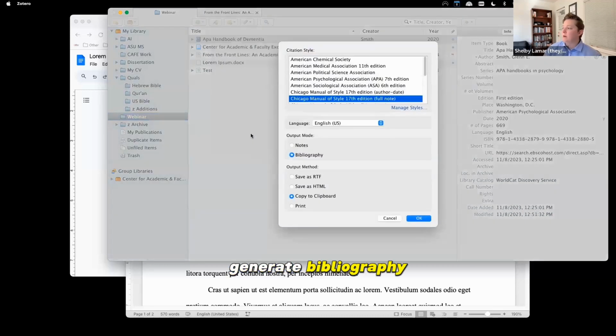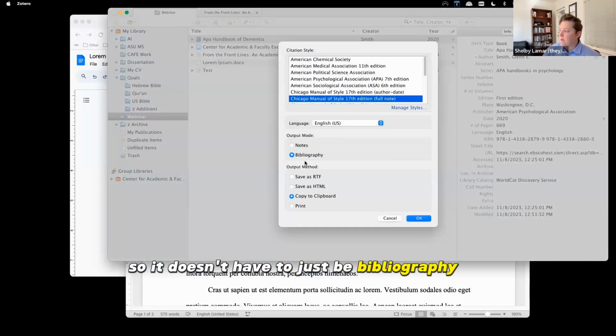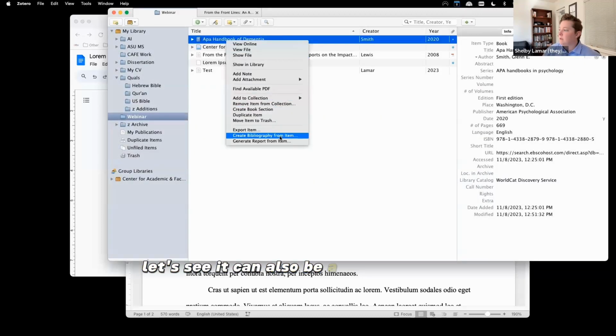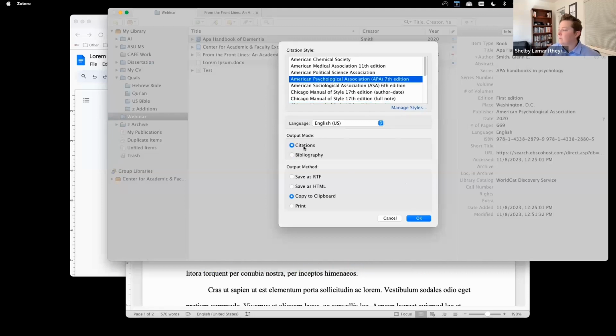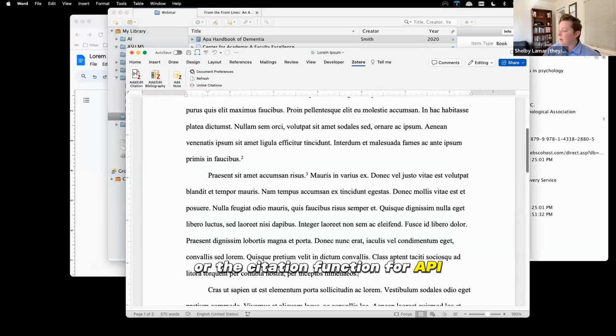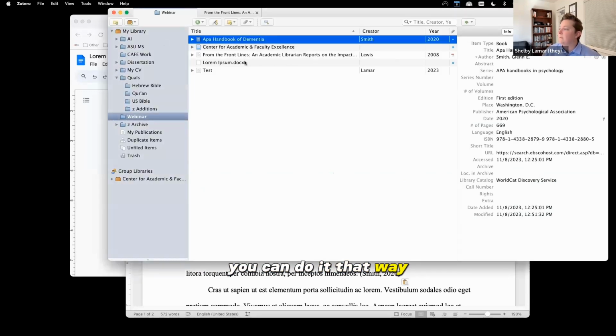Oh, generate bibliography. It doesn't have to just be a bibliography. It can also be a citation or a report. So I can do the note function or the citation function for APA. Come over here and I can click paste and it'll give it to me just like that. So if you're not actually writing a paper, but maybe just need the citation, you can do it that way.